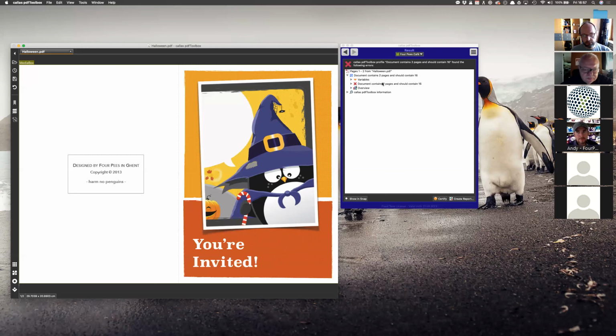Of course, you could state it differently if you want, but now it shows me both what is expected, and it shows me what the actual state of the document is.